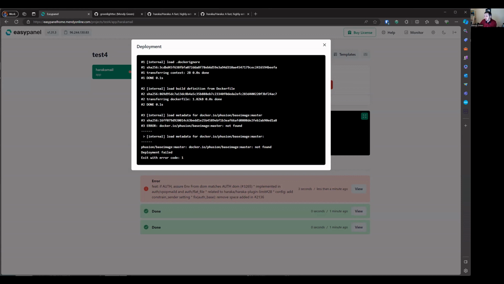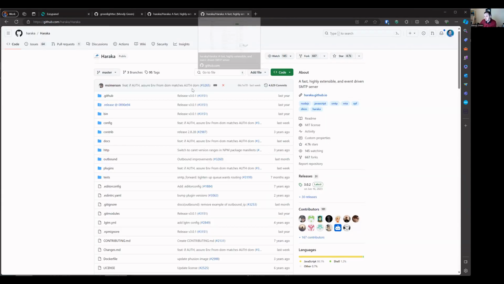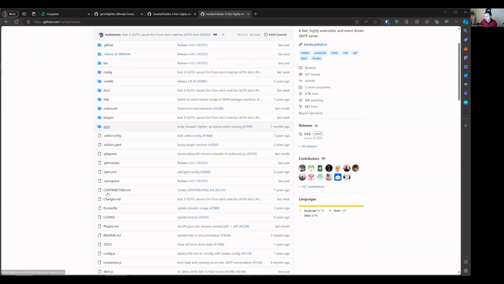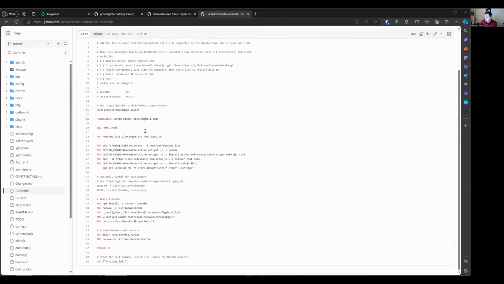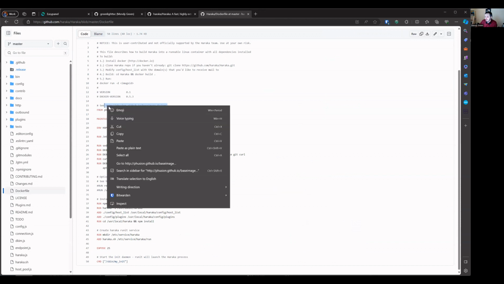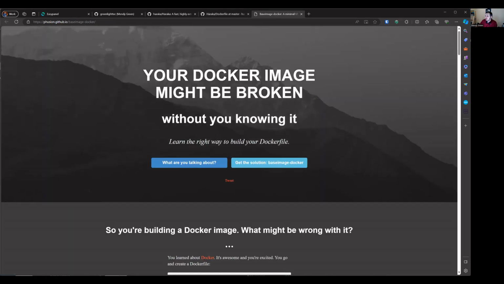Let's go take a look at the actual Docker file. If we take a look at the Docker file, we can see that it's going to pull from Fusion almost immediately, Fusion base master. And we've got like an image to it, a link to that page. So let's go ahead and open that up and see what we get.